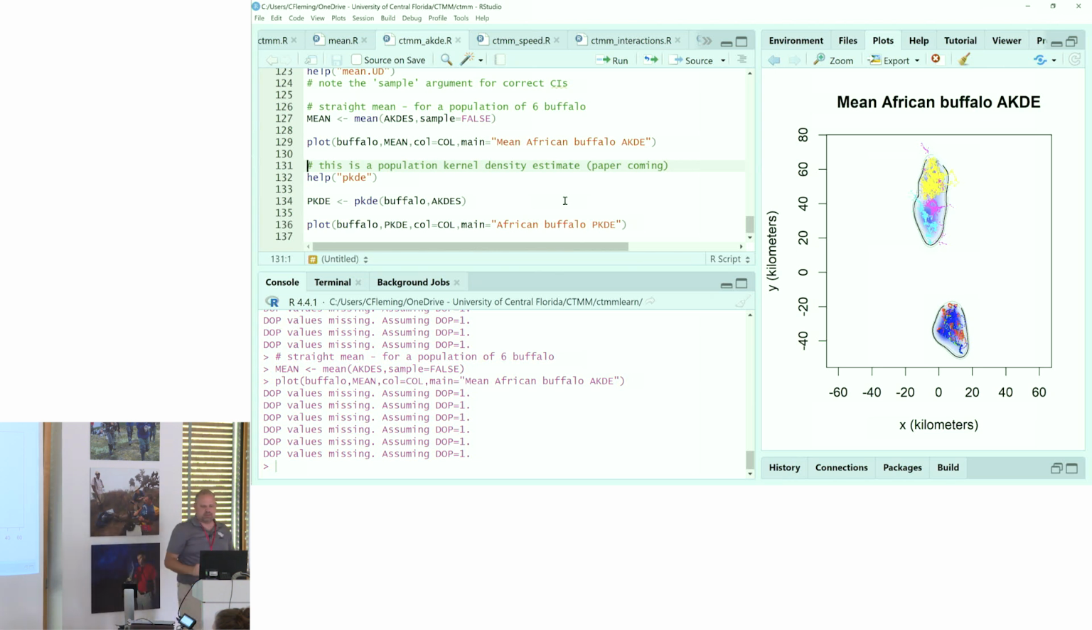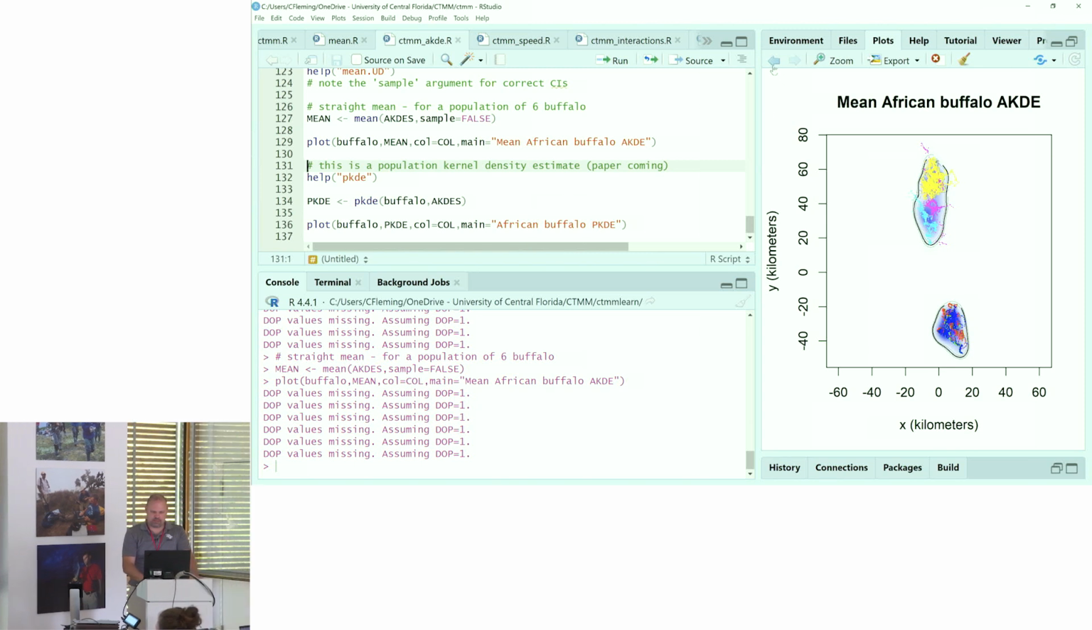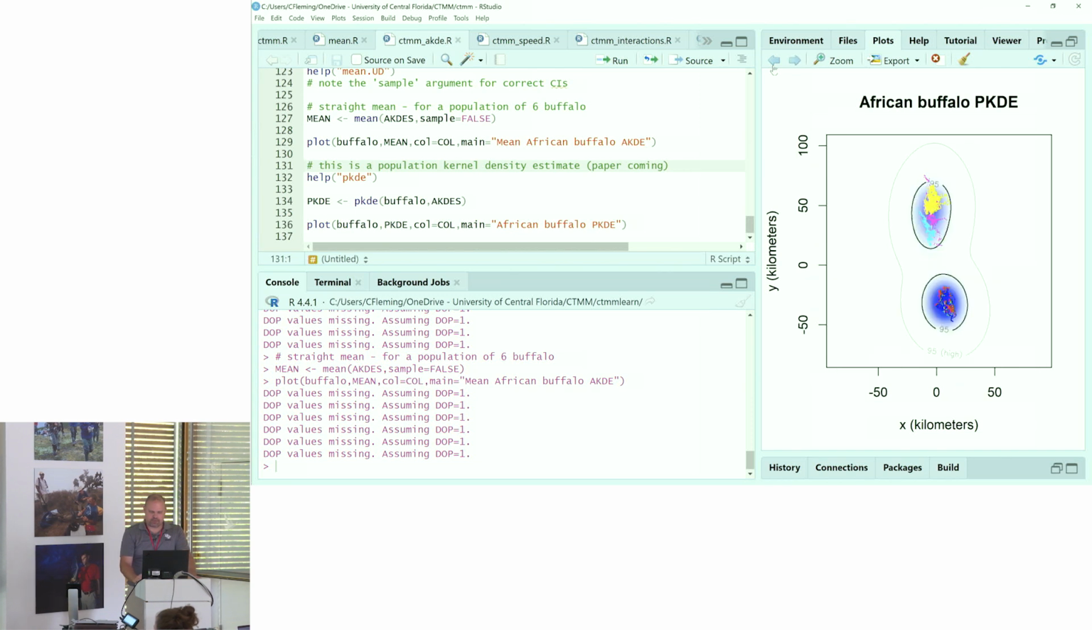So it's generally not going to be that big as compared to the population kernel density estimate, which is extrapolating from the sample of tracked individuals to some larger population of individuals that are mostly untracked. So it's just one extra line.